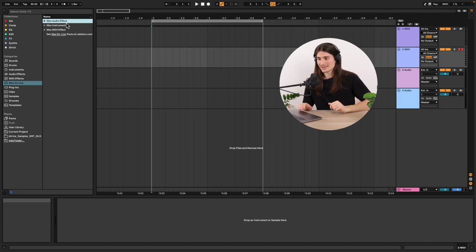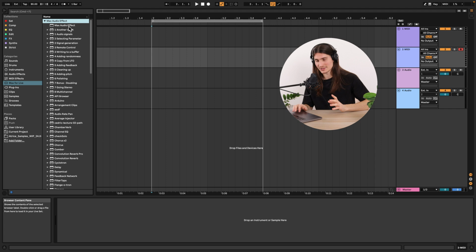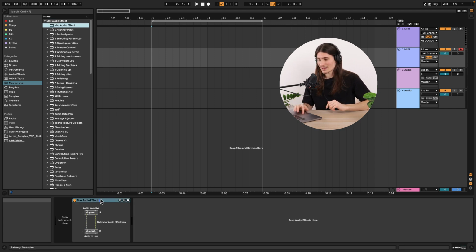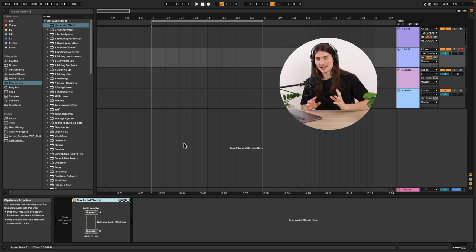Because I think this is quite easy to do right in the beginning when you have no programming knowledge, nothing, and you want just to get started. So we open this Max Audio Effect menu and double click on the first thing here, which is also called Max Audio Effect. And we see here it created for us a template for building our audio effect.